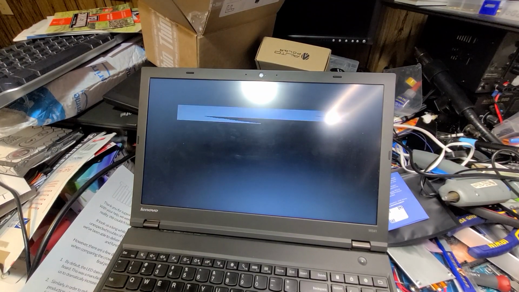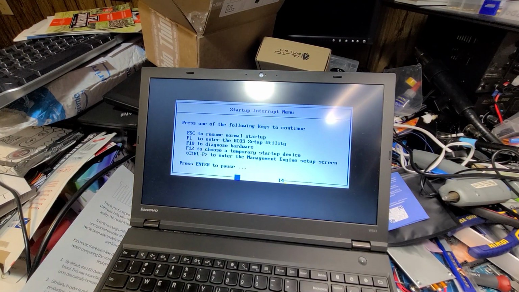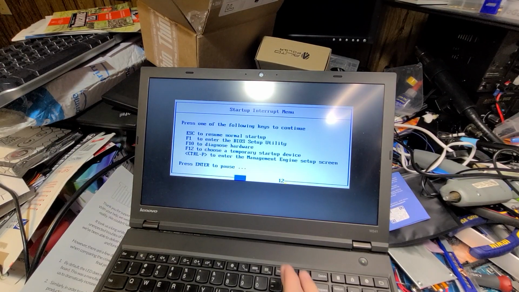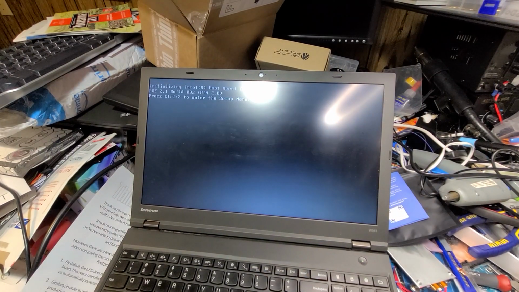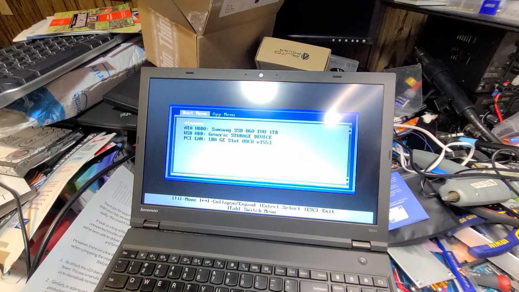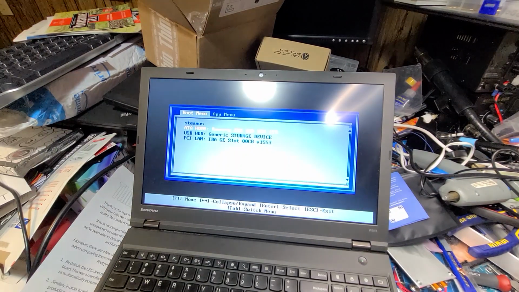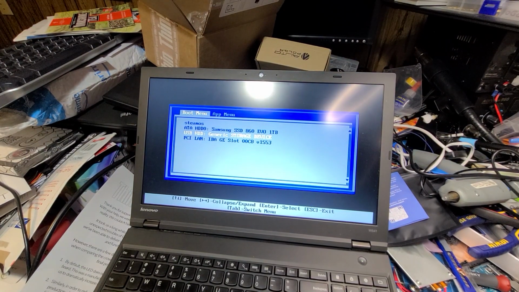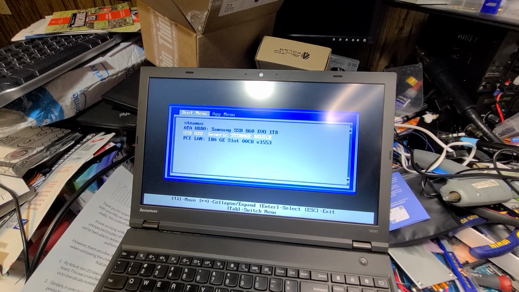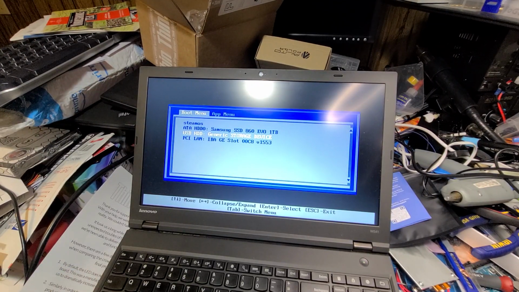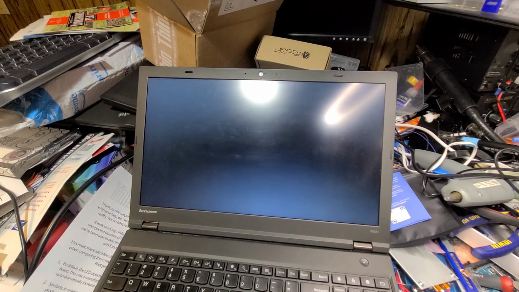So I'm going to try and boot from the bootloader thing. See what it gives us. So it's got my SSD, and I'm assuming that little SD card is presenting as a generic storage device. I don't think anything's going to happen.